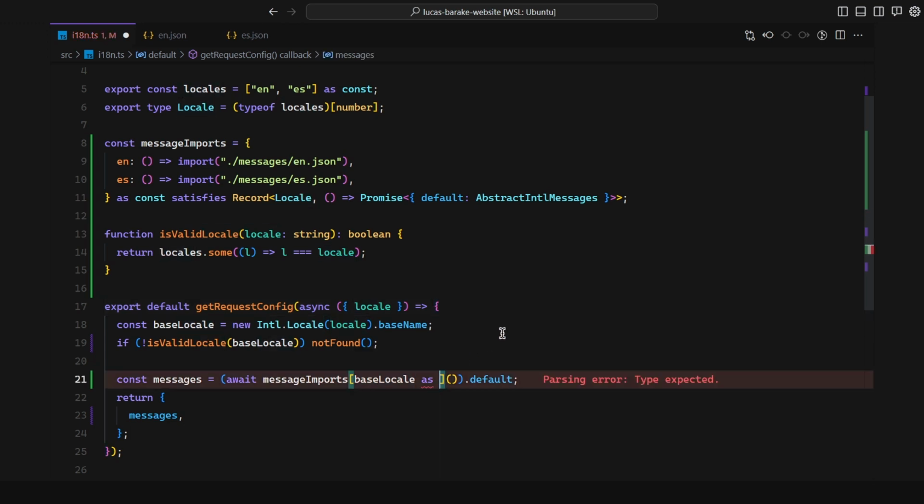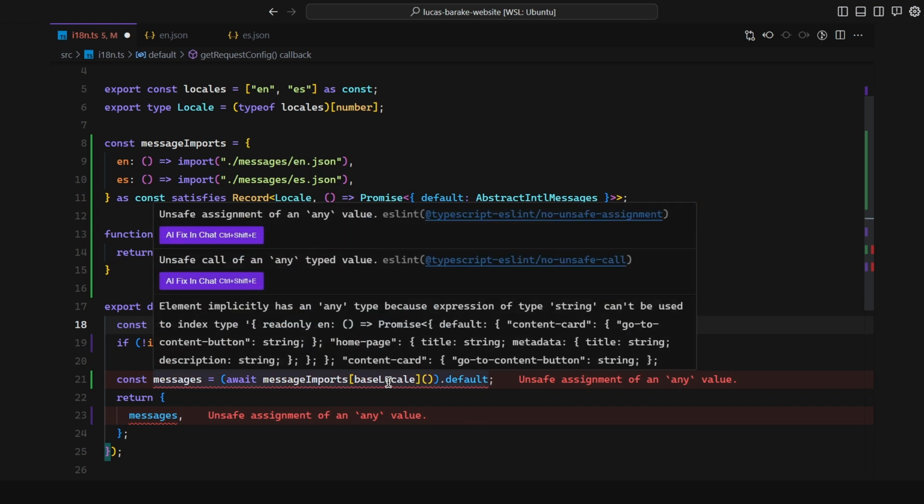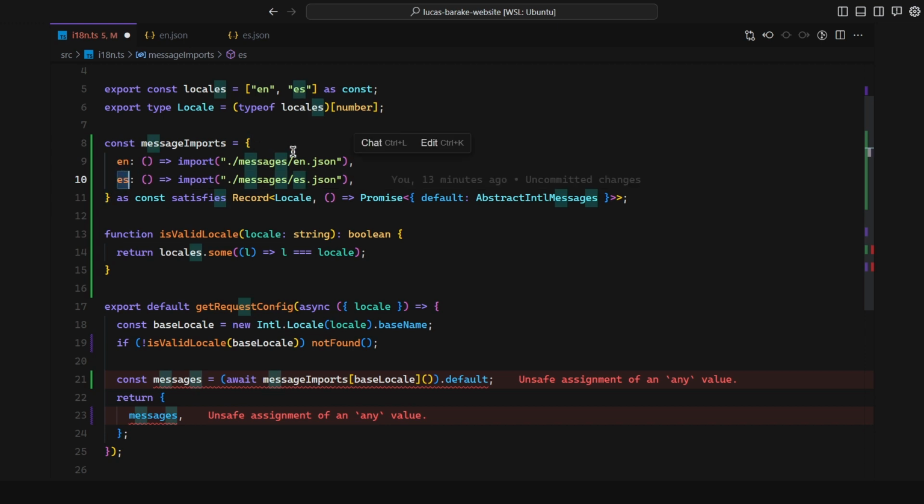And in fact, if I remove this type assertion, as we can see, we get this error, unsafe assignment of an any value. And the reason is because we're doing this dynamically. When we pass in a string, the value may not exist at all. So as far as TypeScript is concerned, if we pass in a string, then you cannot index this object, since we know it can only have English or Spanish. So that's why we get this error.